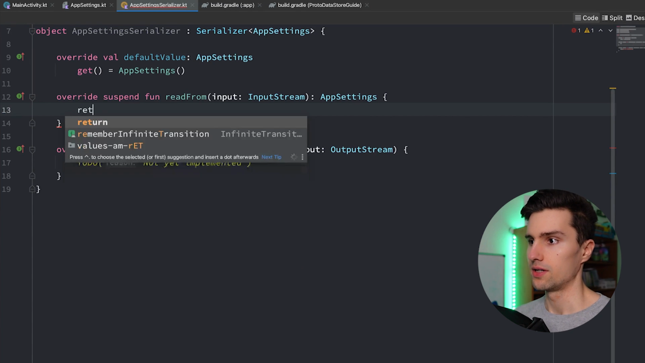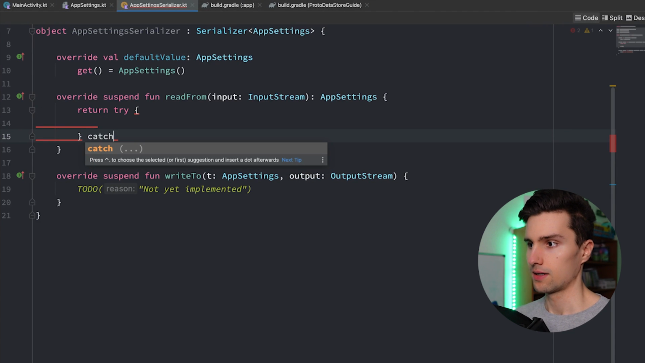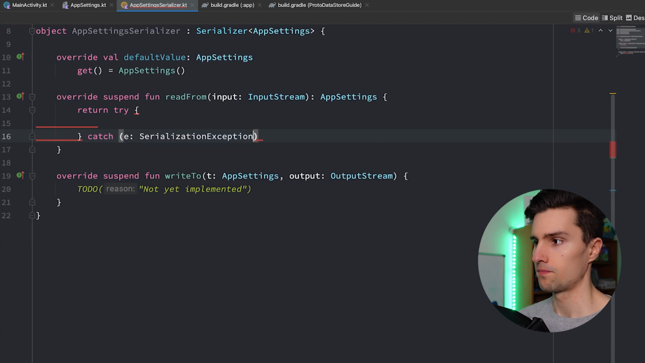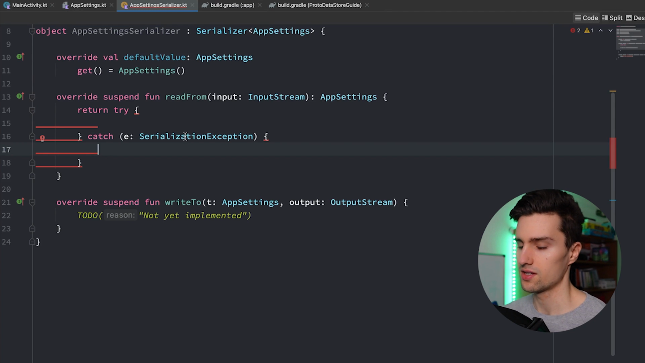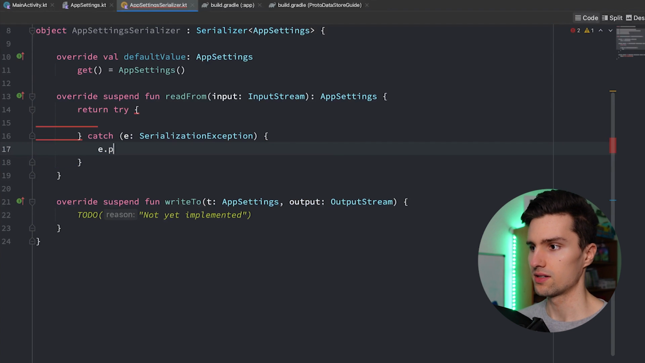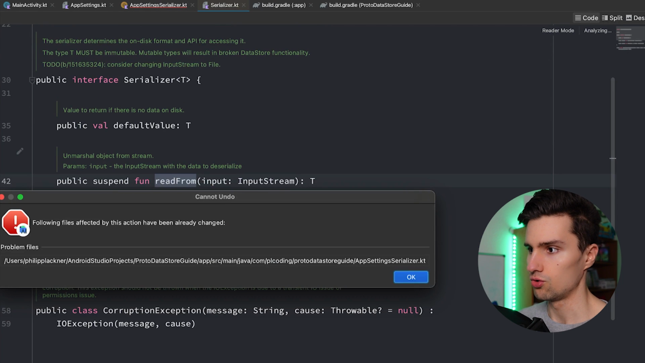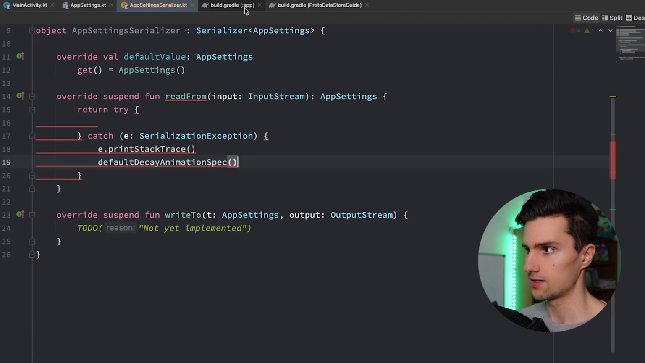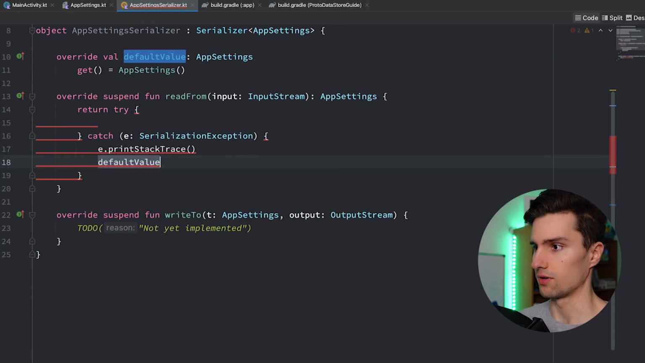And what I will do here is I will simply return a try and catch block so we can easily catch exceptions, serialization exceptions. And if we catch an exception here, I won't do any special stuff. Let's just print it. And we then return our default value. Oops, what did I do? Close these. And I want the default value, this one.